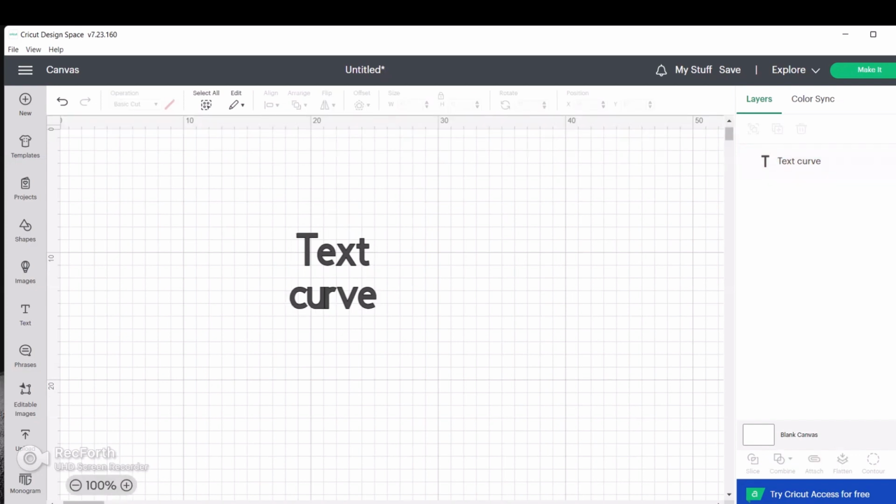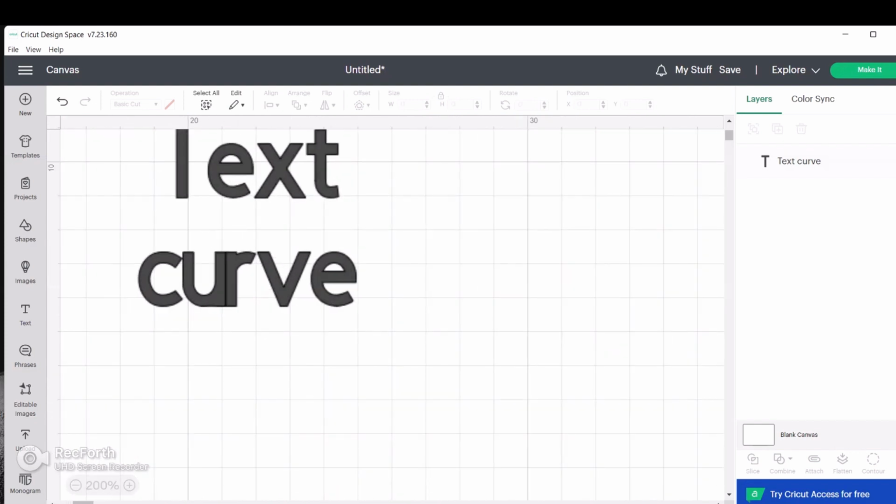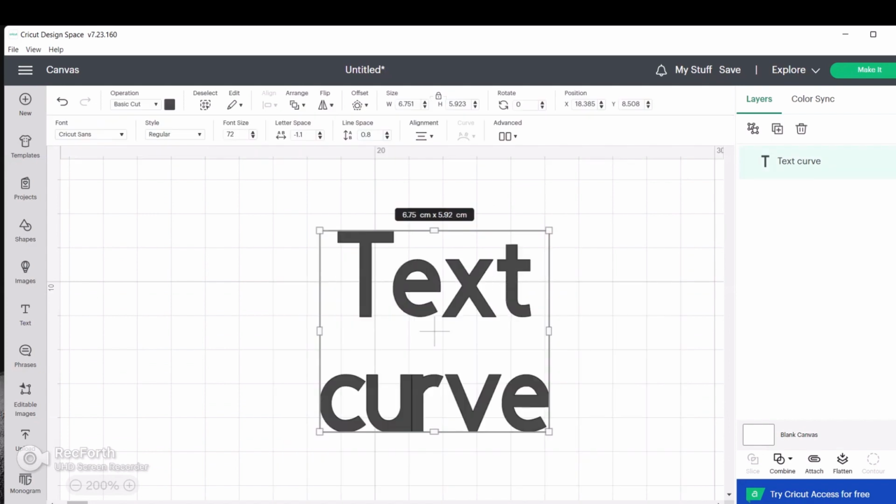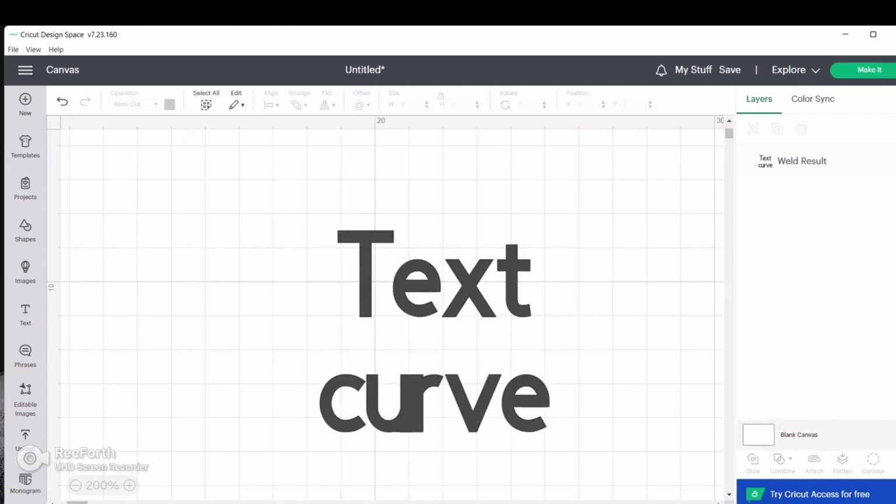So something to note, if you have a look at this word curve, this will cut individually. So where the U ends inside of the R, it will cut, which you can't see because it's at the back, and where the R overlaps into the U, it will cut. So one way to stop that from happening is to actually weld your text. Now you can see it will cut only around it. It will not cut through the letters.